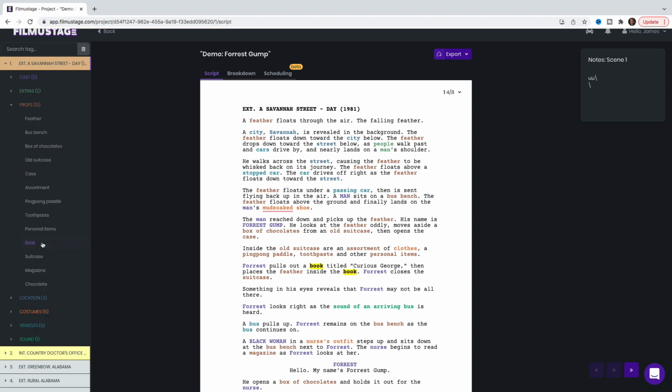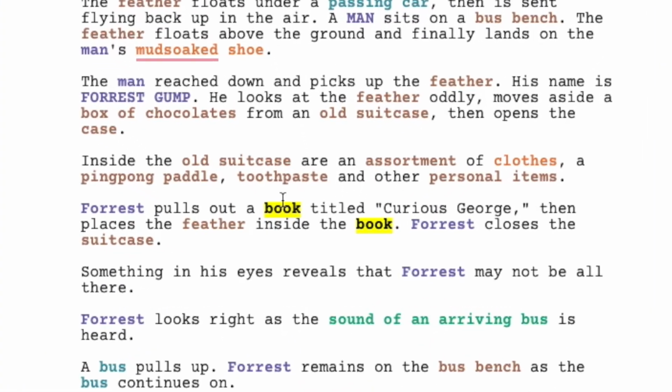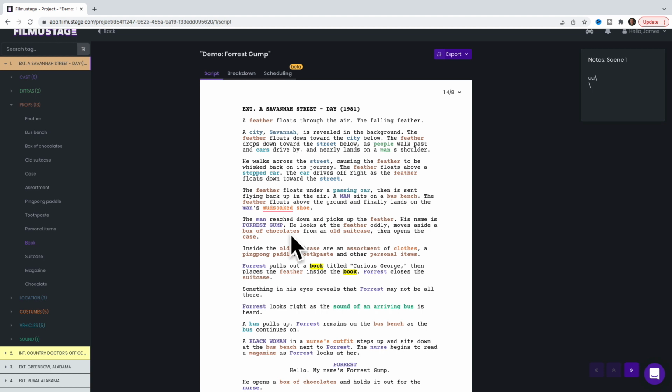Even if you click on a particular element and you wonder, okay, well, where is this book item? Well, it automatically highlights it for you. That way you don't have to scan through the entire script. It just points out to you right then, right there, what it is that you need.